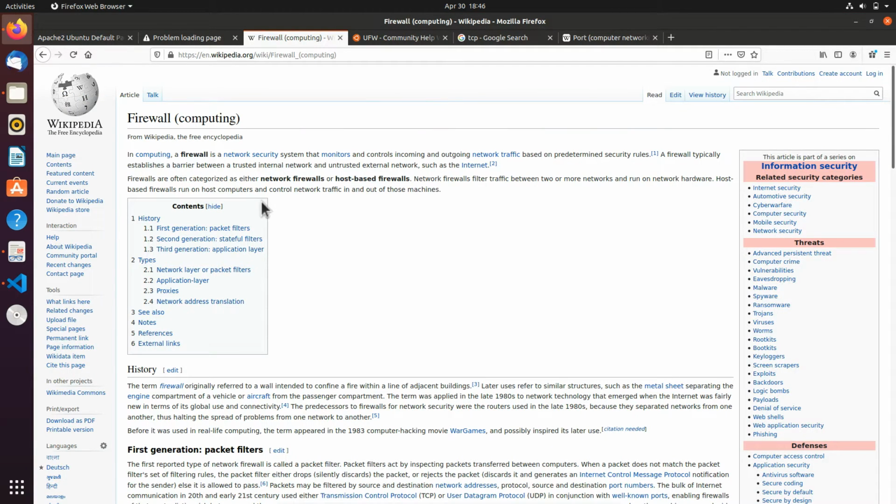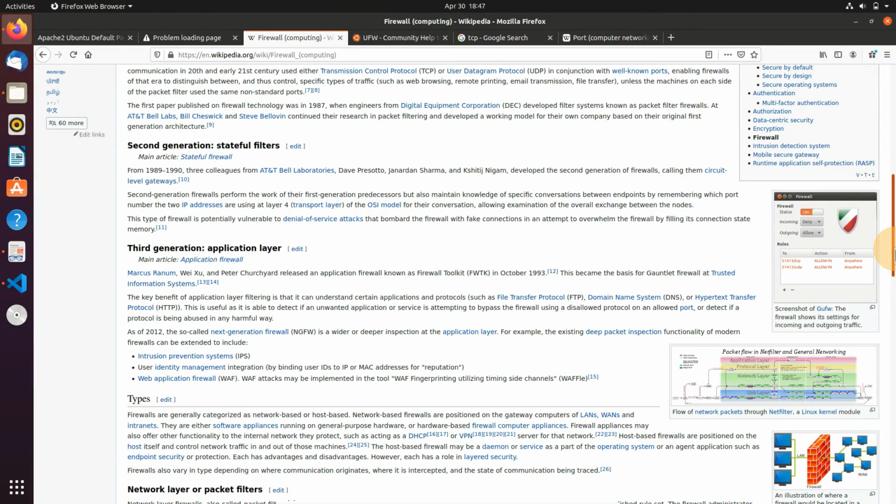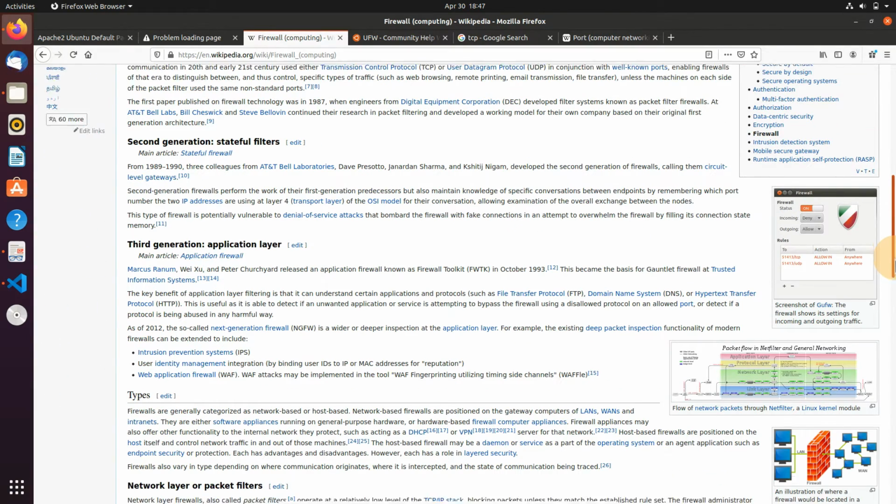A firewall, in computing, is a network security system that monitors and controls incoming and outgoing network traffic based on predetermined security rules. A firewall typically establishes a barrier between a trusted internal network and an untrusted external network such as the internet. As you can see, a firewall is very necessary for security purposes. Your system can be in danger if you don't have a proper firewall.